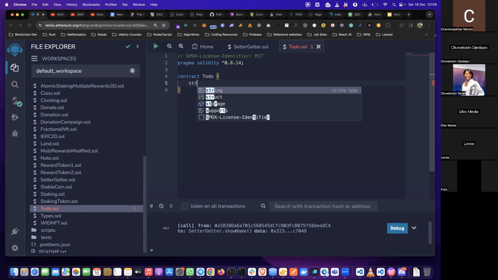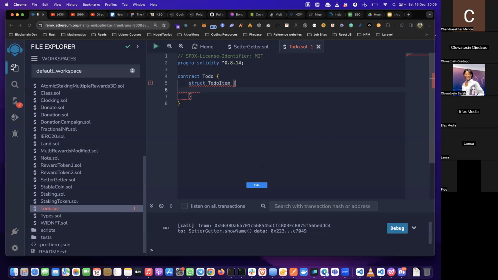So I'm going to call it struct. I can call it to-do item. So what makes up a to-do item? As someone said there, title. Title is of what type? String. So the first thing is to put in the string and say title. And you end your statement. Then the second thing we have is the description of the to-do, and it's also a type of string, and you call it description. You end your statement.